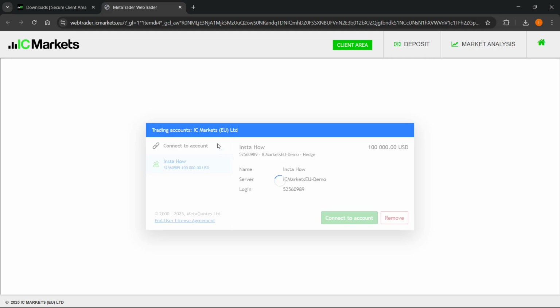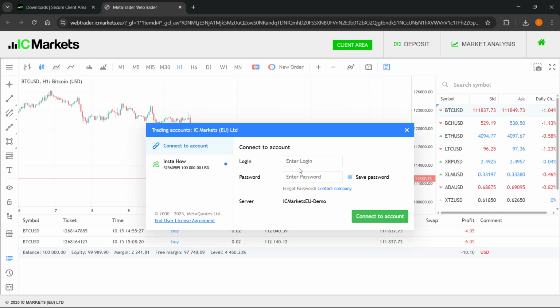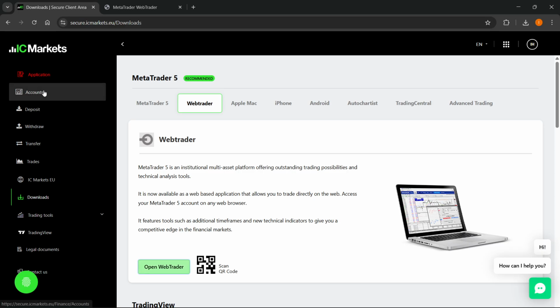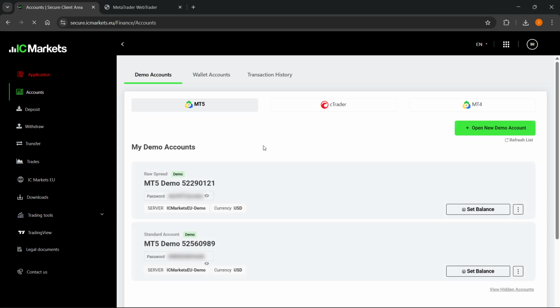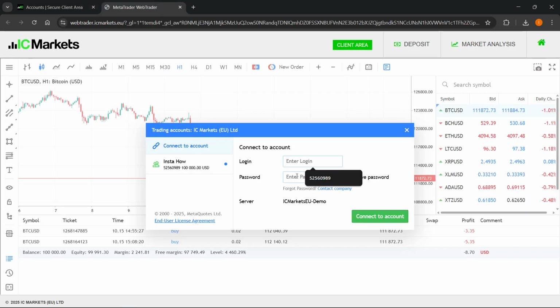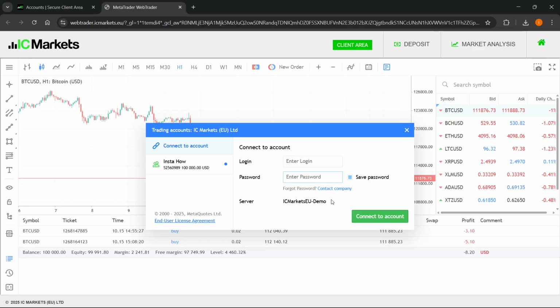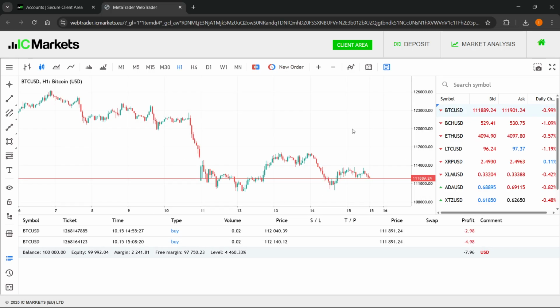For the first time you do this, you'll have to connect your account, so it's going to look something like this. For the login, you have to enter your account credentials up here. If you go to the Accounts tab, this is your login, it goes in here, and then the password is this one down here. You have to show it and then paste it in here, press Connect to Account, and you're good to go.